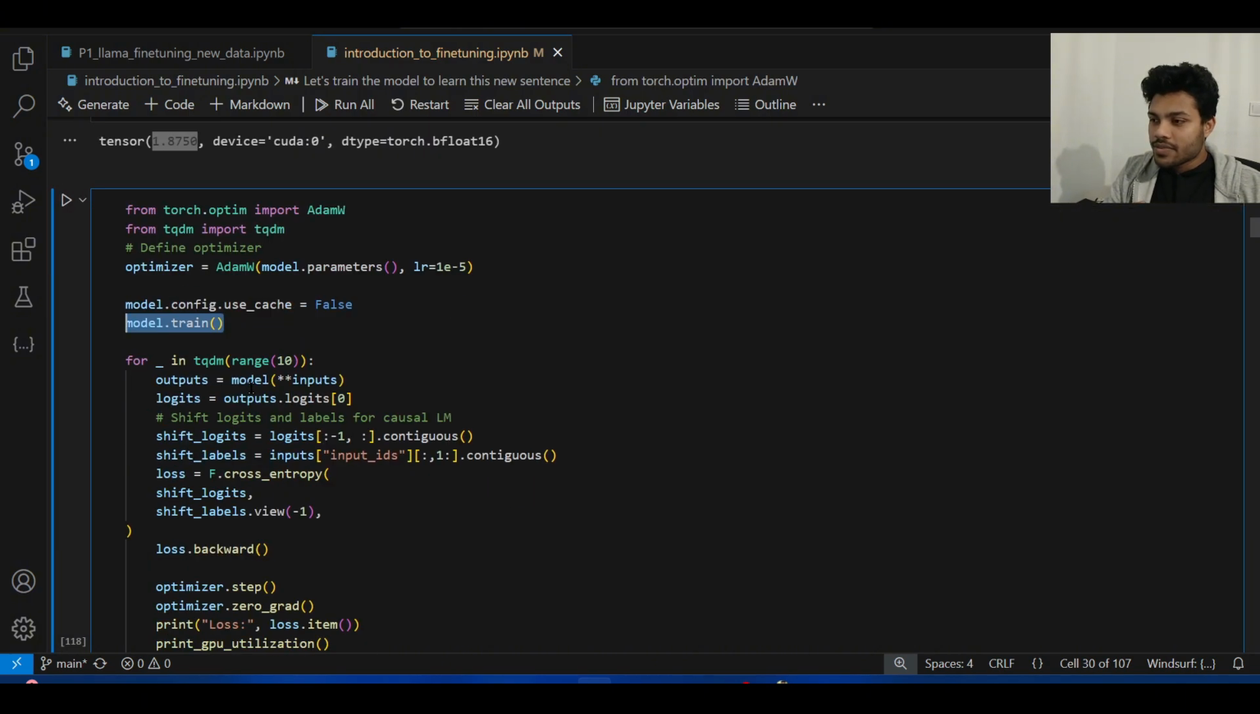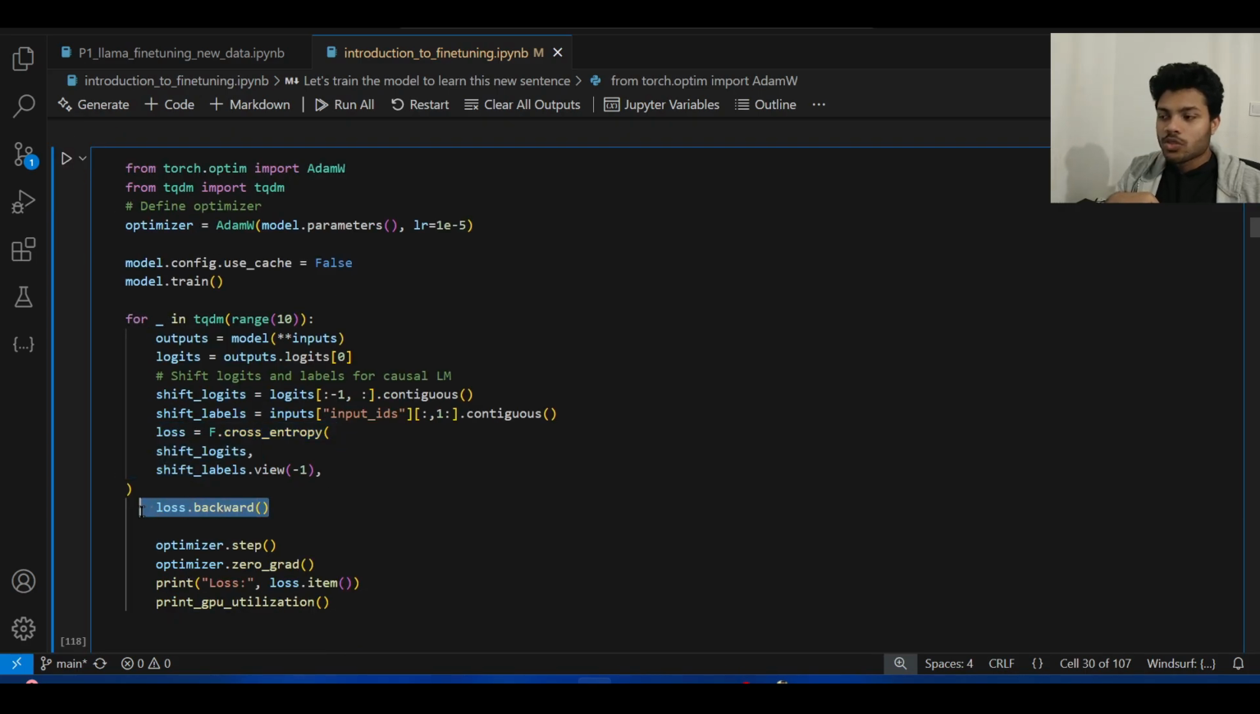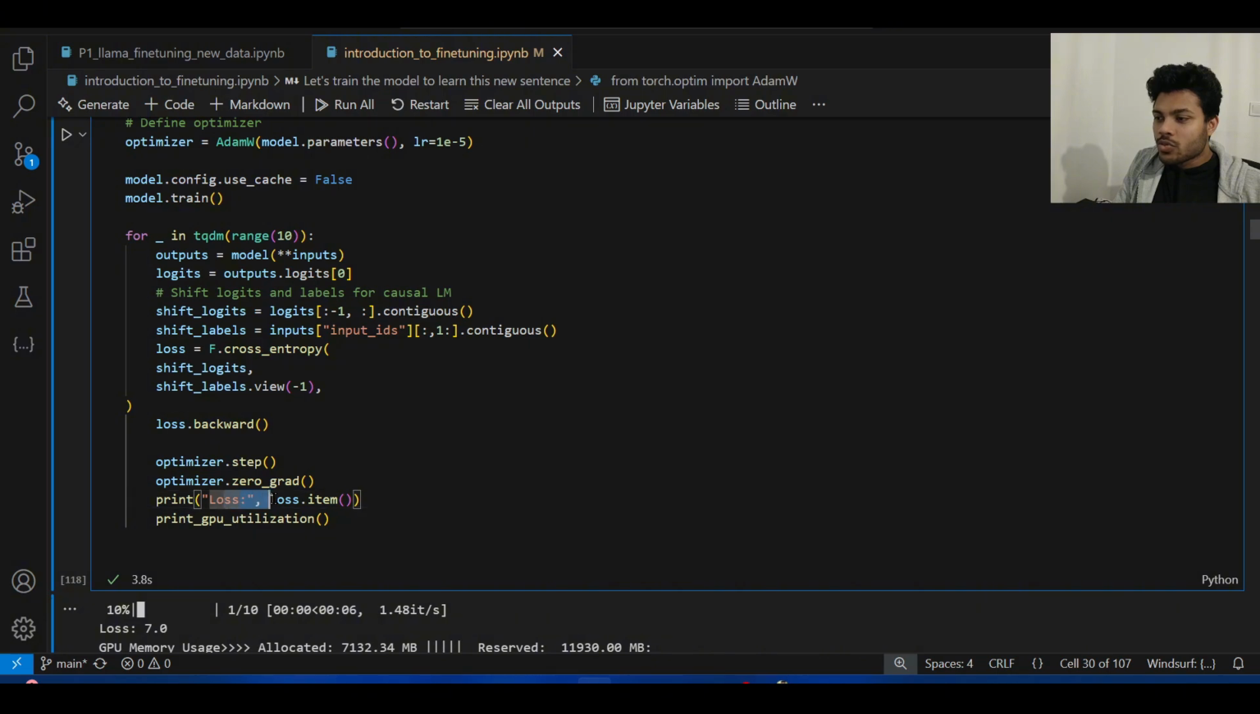And then it's very simple. Right now we are not writing with no grad, because we want the gradients to be calculated, because we want it to backpropagate. We get the logits, we shift the logits, shift the label, get the loss, then we do the backpropagation of the loss, and then with optimizer.step, we update the weights based on the backpropagated gradients, and then we clear all the gradients. And what we are doing is we are printing the loss as well as the GPU utilization to see how much GPU is being used.